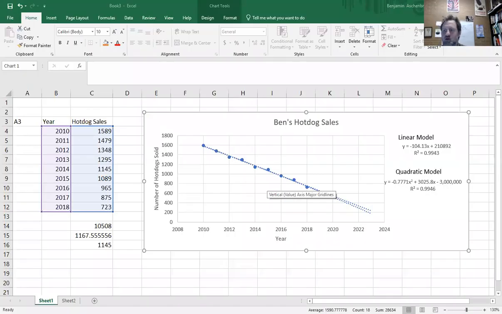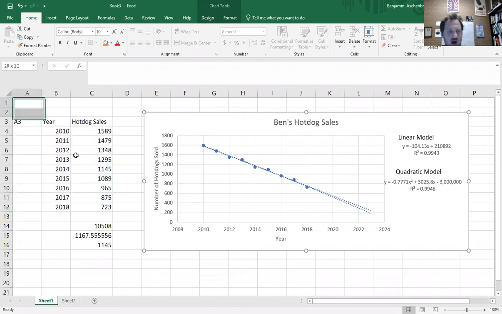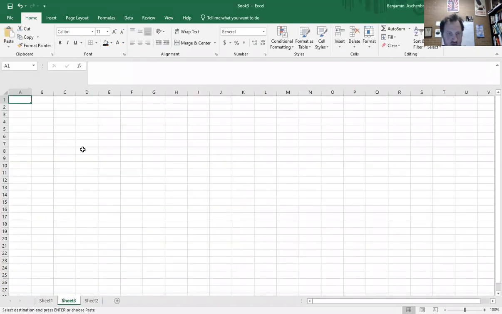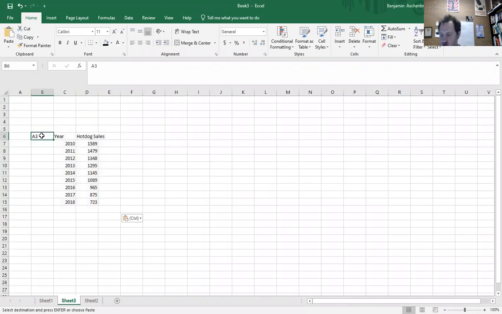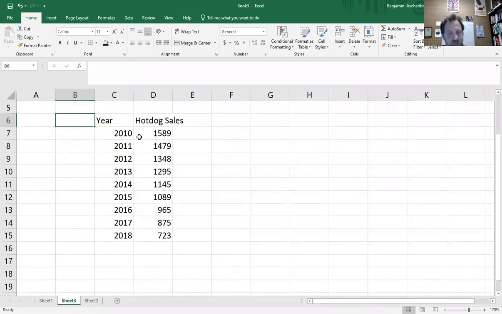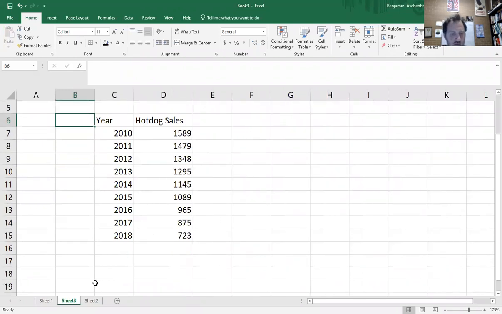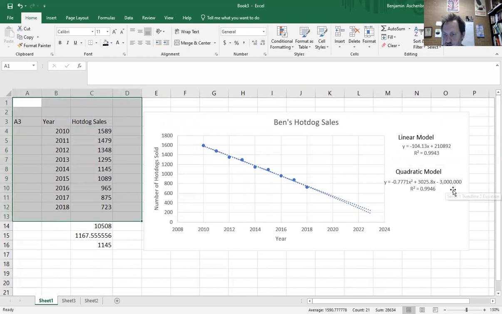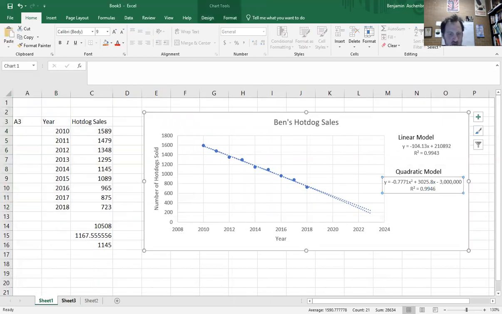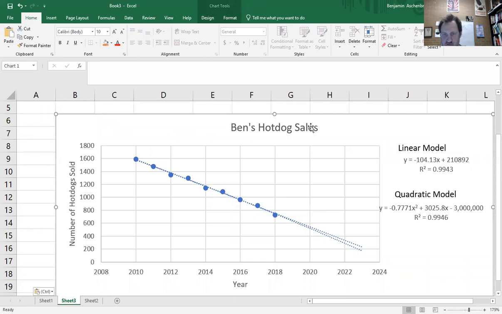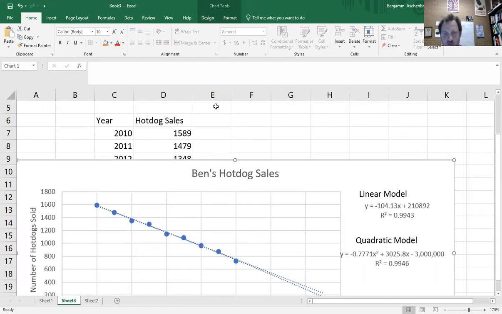Hi guys, this video is about doing a percent error analysis, and I'm going to use my hot dog sales and my quadratic model as a guide for you to take a look at. First thing I'm going to do is copy all this data over. And zoom in. Okay, so my quadratic model is this thing. Let's see if I can just copy and paste this over here. I'm going to delete it in a second, but I'm going to write this down.